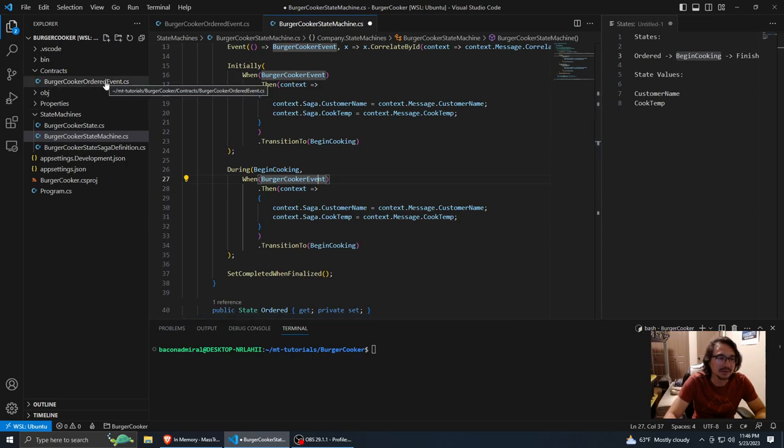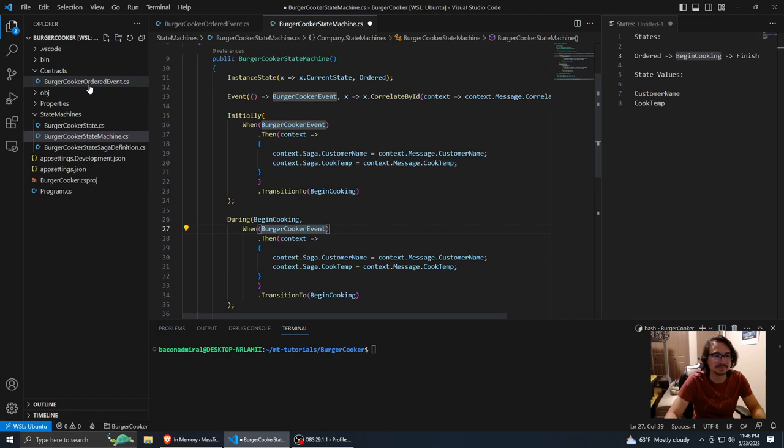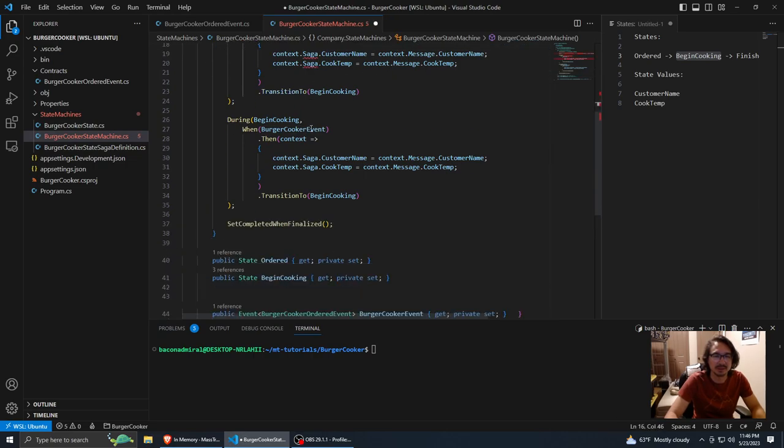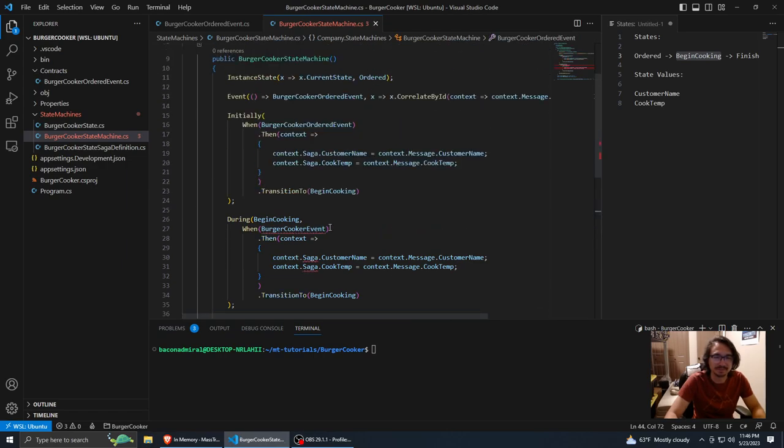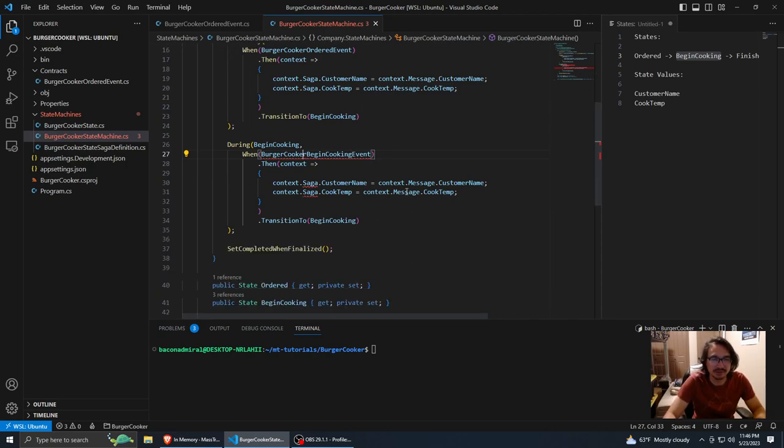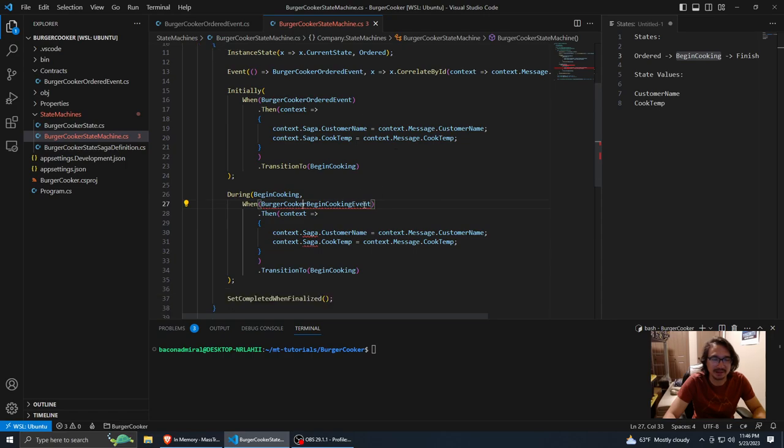So let's create a new event. Why don't we name it in here while we got it here? So we'll get burger cooker. Oh, this needs to be ordered. Ordered event, ordered. Okay, I just didn't rename that part. Okay, so down here, let's say burger cooker begin cooking event. So we don't have this event yet, so let's go ahead and make that.